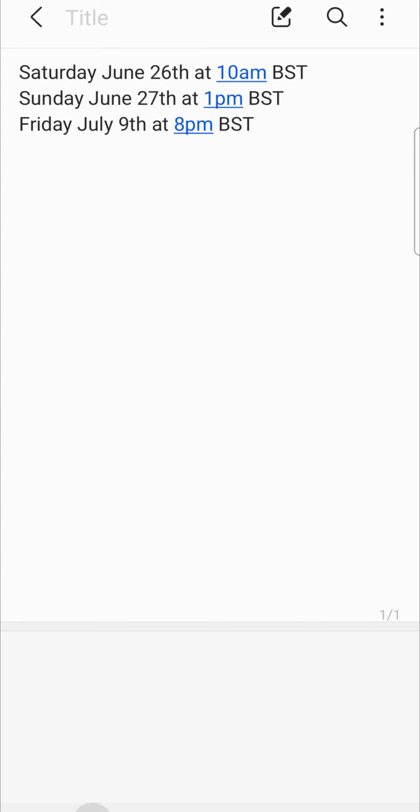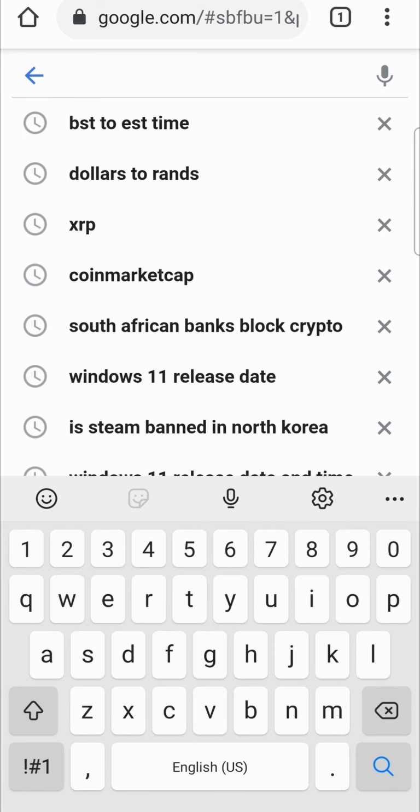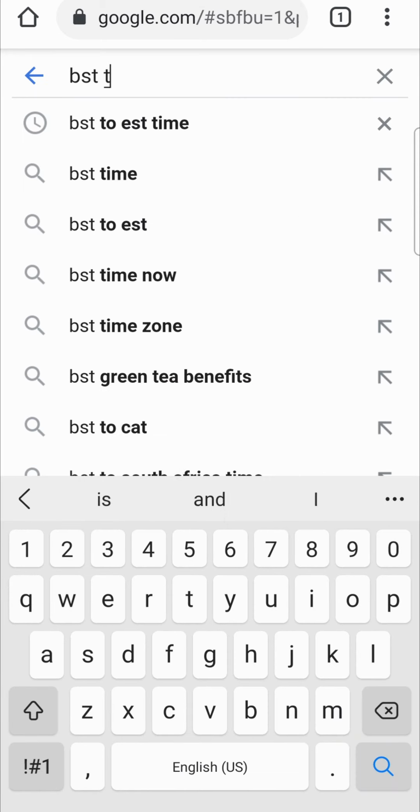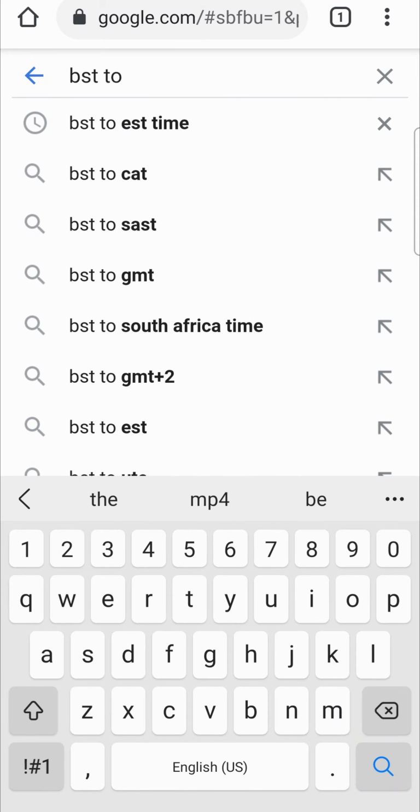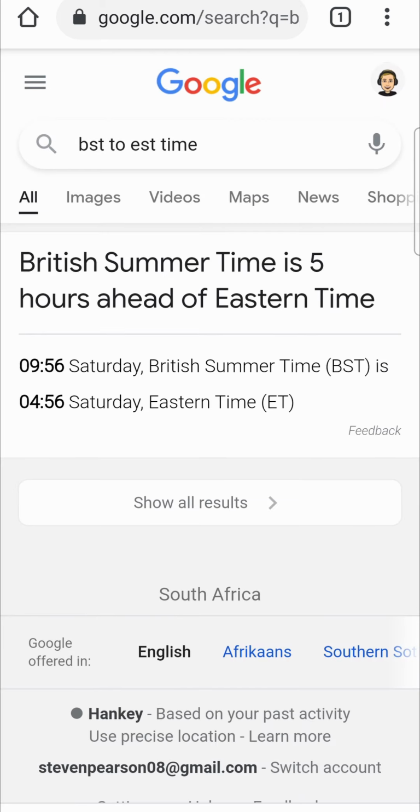Now, if you're not too sure about the time zones, you can go onto Google and then just type BST to and then your time zone. So for example, EST time. And there you can see British summertime is 5 hours ahead of Eastern time, so you'll get a good understanding of when you'll be able to watch it.